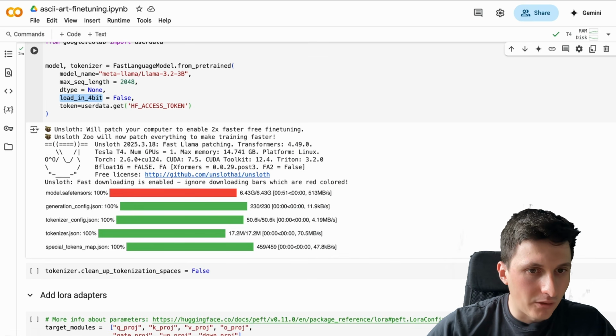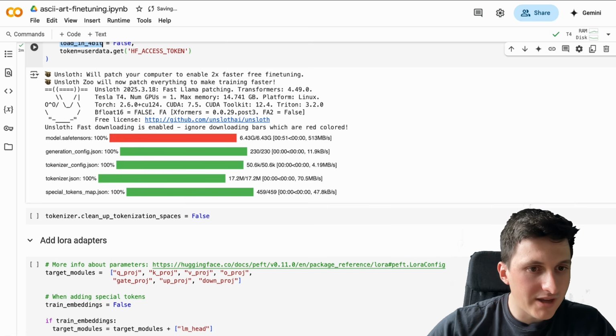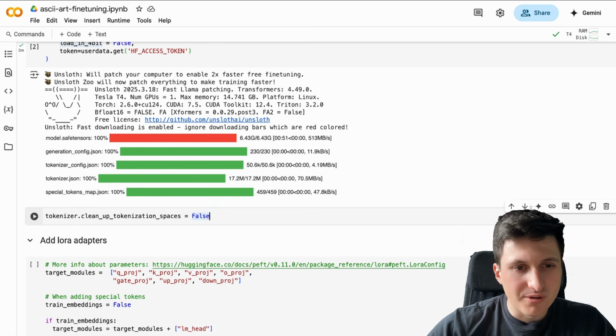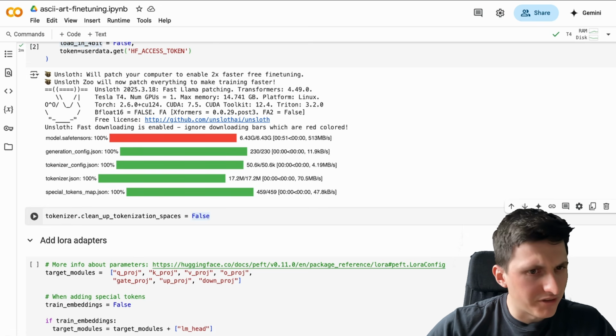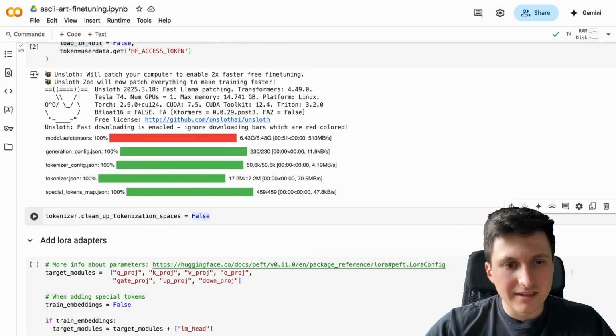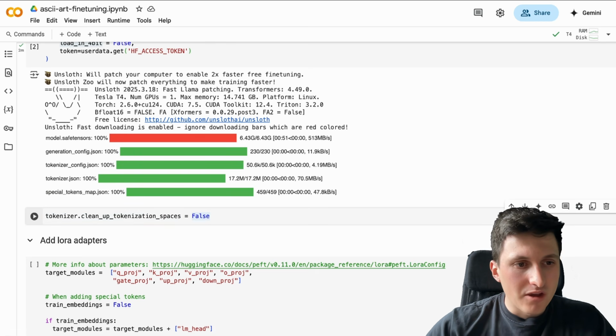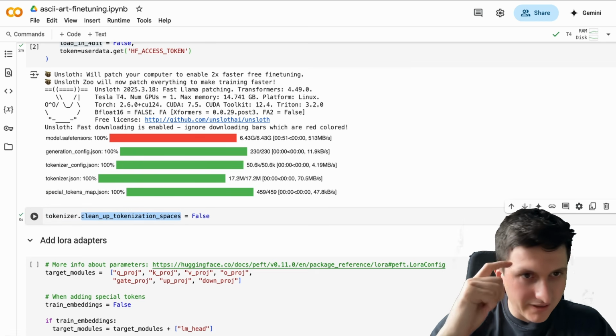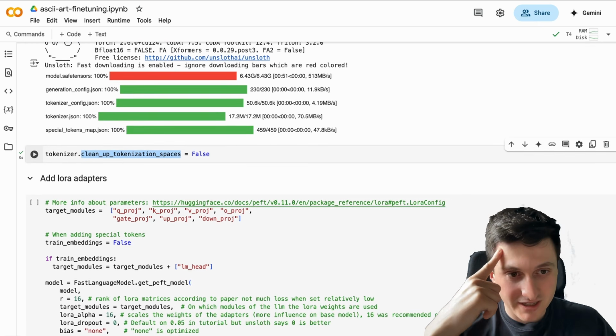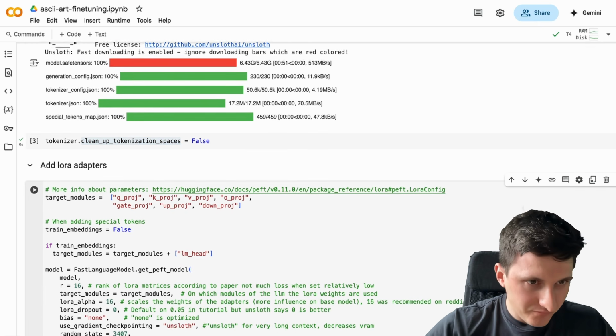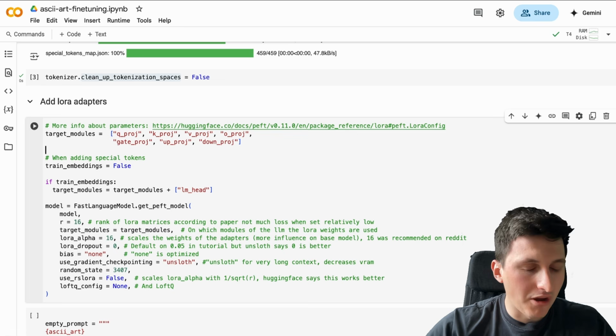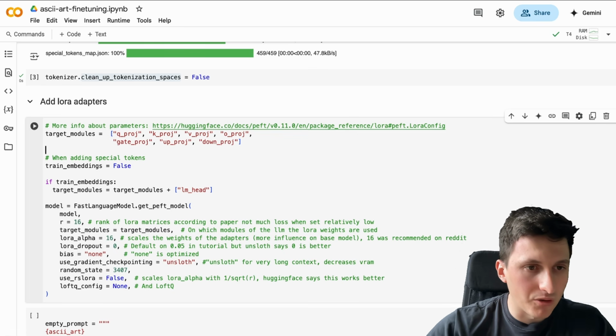Okay, the model has been loaded in together with the tokenizer. The tokenizer of Llama actually contains something weird, or it's not weird, it just cleans up some spaces, which normally isn't an issue, but when generating ASCII art it was an issue. But you shouldn't really mind that when training most models.